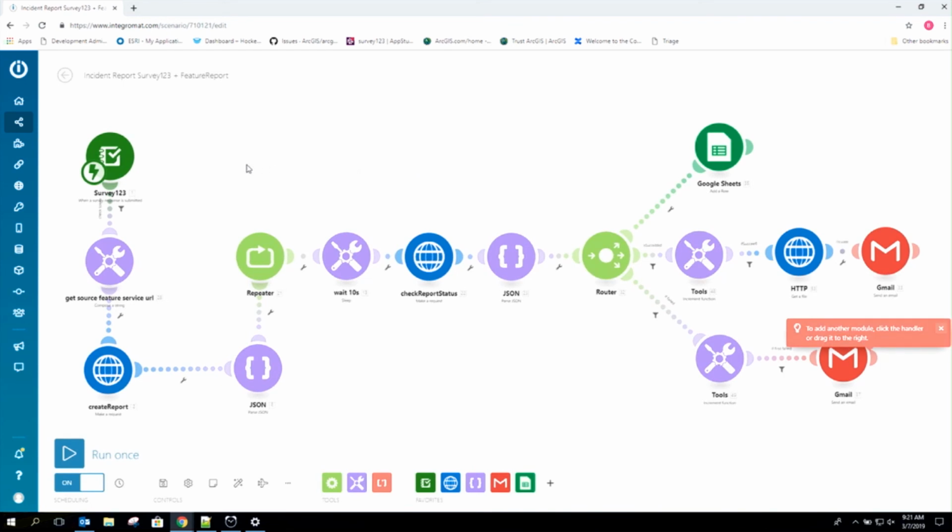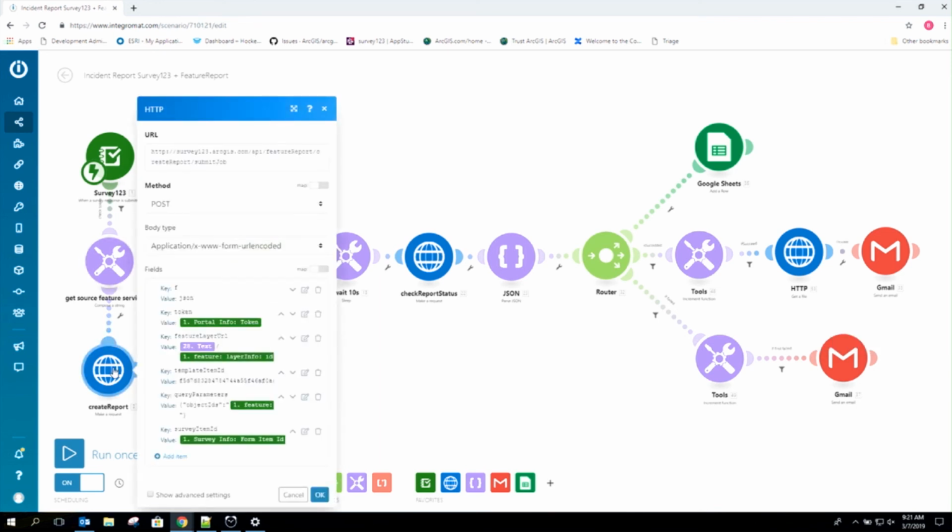So first, we use the Survey123 connector to make a trigger to listen for any request to this survey. Once the request comes to the survey connector, we can get the feature service URL from the payload. Once we have the payload, we will make a post request to our feature report REST API. The feature report REST API documentation is already in the Early Adopter Community. If you are interested, you can go there to check it out.